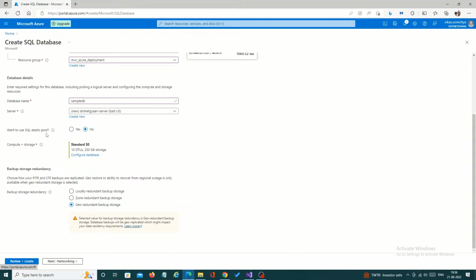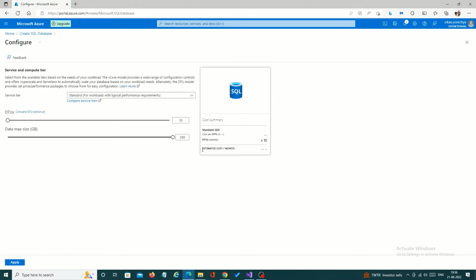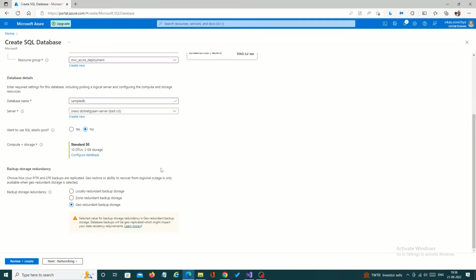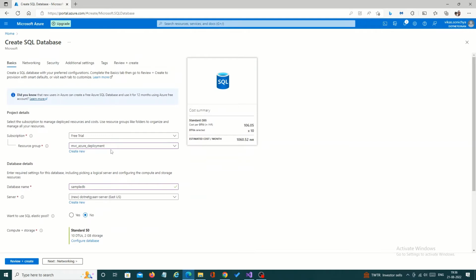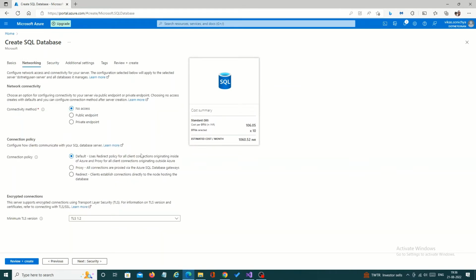Want to use SQL Elastic pools? I will click on no. I don't want this 250 GB storage, so I will reduce it. 2 GB would be efficient for us for this tutorial. Okay, rest is okay. Now the networking part is there.